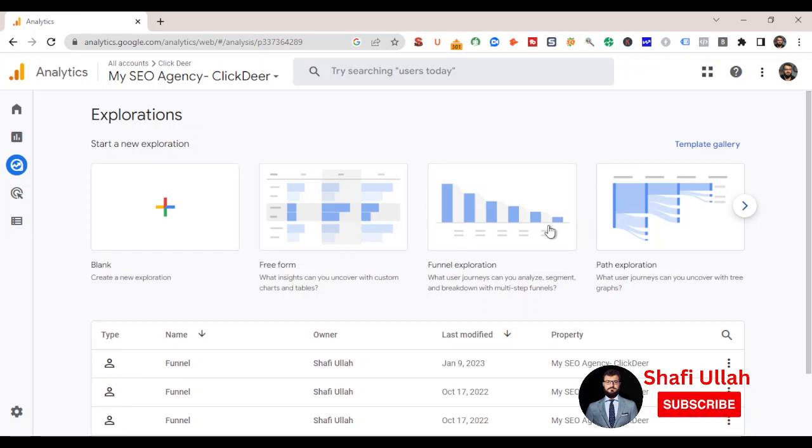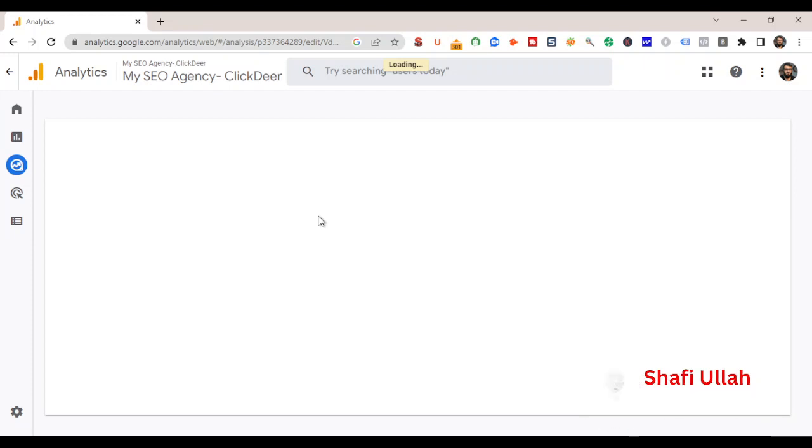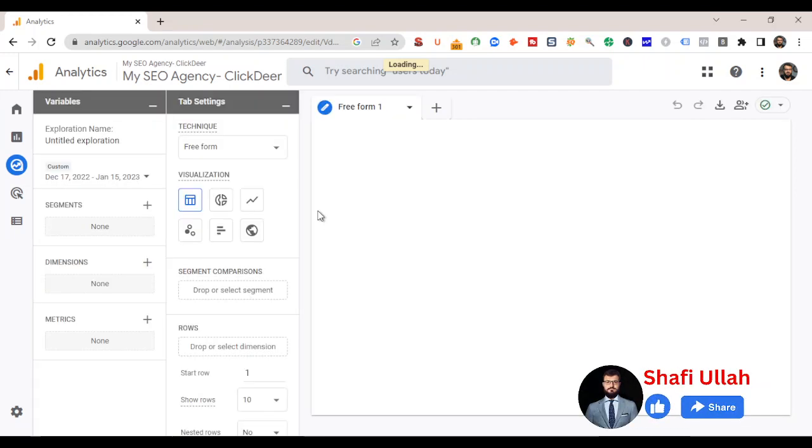So like I said, you can select any of these templates, or you can use this blank plus icon to start everything from scratch, right? So first let's start with a blank template to see how we can build our exploration like funnels. For example, you want to know how many people entered my website homepage, how many people visited the blog section, how many converted into leads, and how many of them converted into conversion, right?